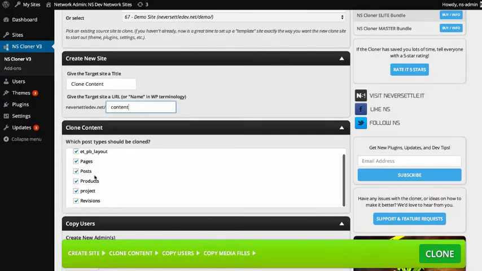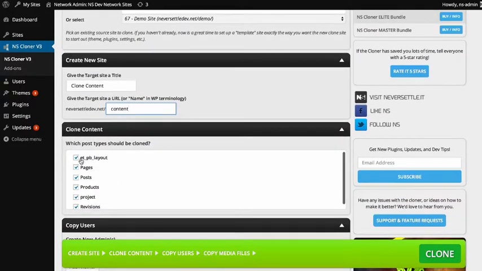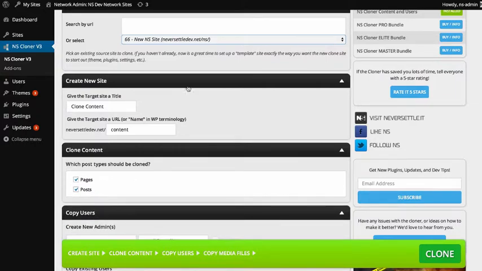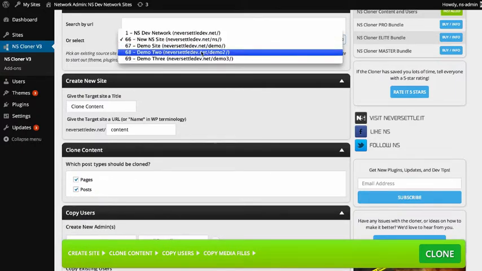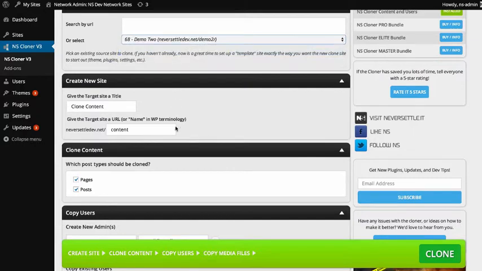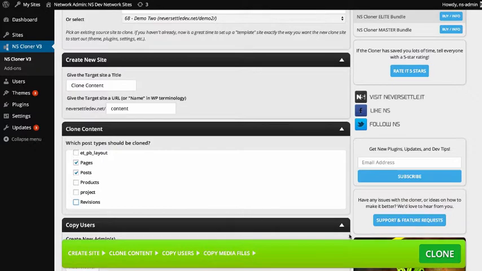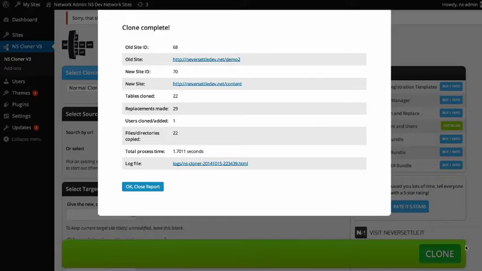Then in this section, you'll see that now we have the option to choose which post types we want to clone or not clone. And you'll notice that depending on what the root site is, these custom post types are going to change because they're pulling from the root site's custom table list. So for example, if we want to copy only the posts and pages, we could turn off all these custom post types from the plugins that have added them to that particular site, press clone, and we're done.